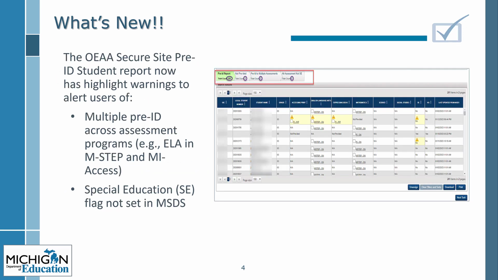The OEAA Secure site now has several alerts for its users. There are warnings for multiple pre-identification of students across different programs. There are also warnings about flagging students for special education when identifying them for an alternate assessment. These are designed to help prevent students from being over-tested in error or inappropriately tested.